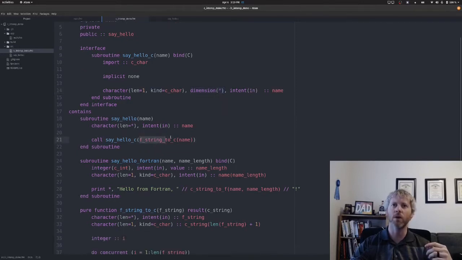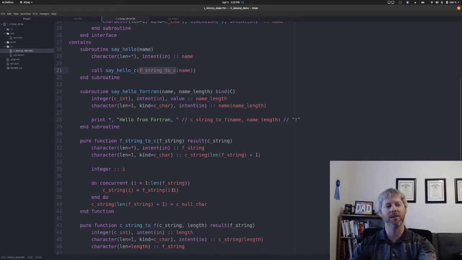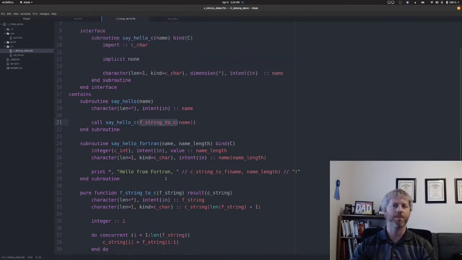We've defined this helper function here, f string to C. Basically what it does is it creates an array of single characters with a length of the original string plus 1, because we also have to remember to add that null character at the end of the string, because otherwise C won't know where the end of the string is. So we're creating an array of single characters with a null character at the end so that we can pass it to C correctly. And like I said, C just reads until it finds a null character.